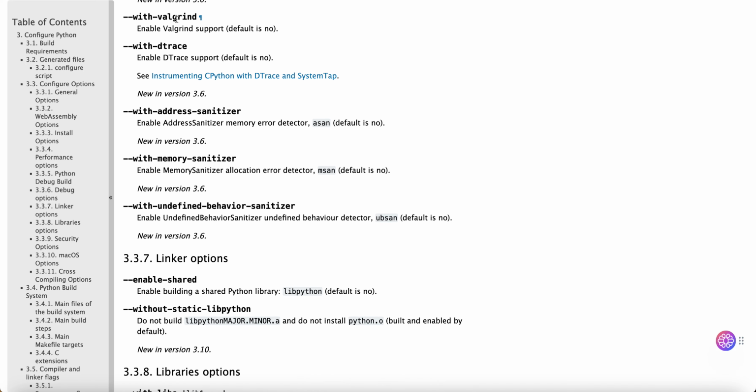--with-valgrind: enable Valgrind support, default is no. --with-dtrace: enable DTrace support, default is no. See Instrumenting CPython with DTrace and SystemTap. --with-address-sanitizer: enable AddressSanitizer memory error detector, ASan, default is no. --with-memory-sanitizer: enable MemorySanitizer allocation error detector, MSan, default is no. --with-undefined-behavior-sanitizer: enable UndefinedBehaviorSanitizer undefined behaviour detector, UBSan, default is no.